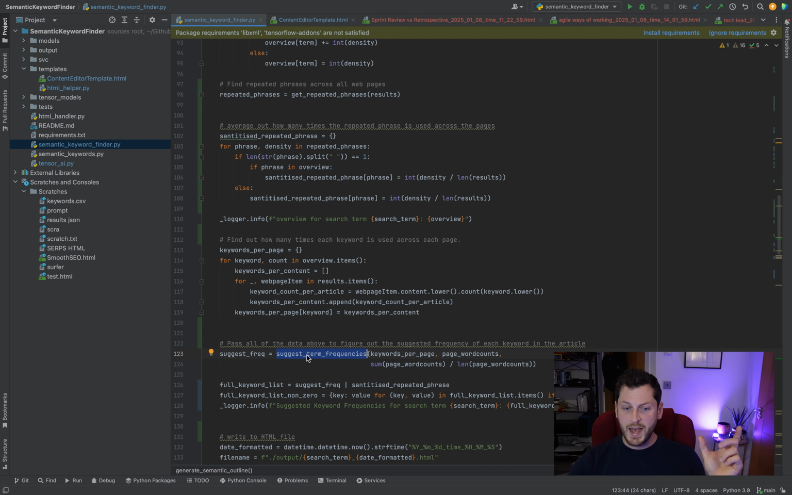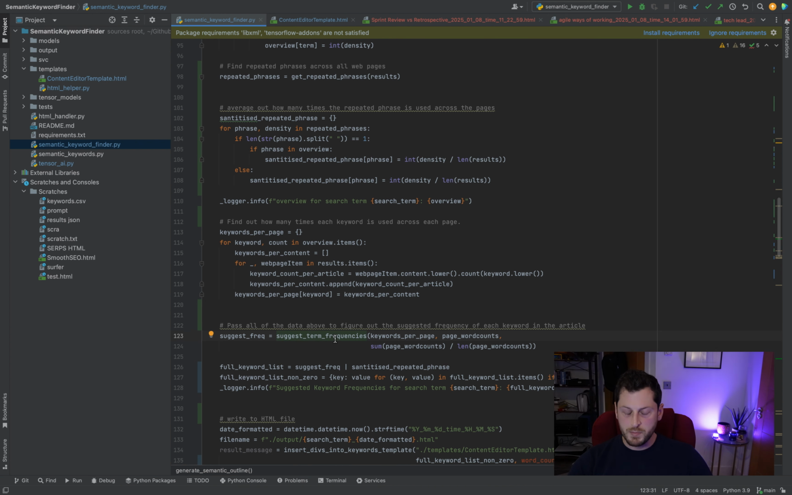So take all of that detail: how many times the phrase is used, across how many pages the phrase is used, how semantically close the phrase is to the key search term, and pass it into this function that I've written here. Again, I won't go into that at the moment, but if people are interested in knowing how I've done this, let me know and I can do a video on that.